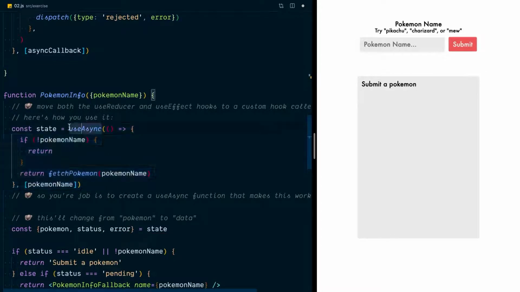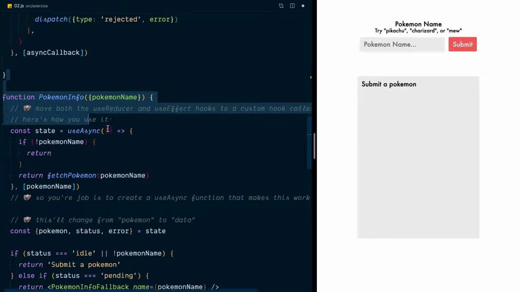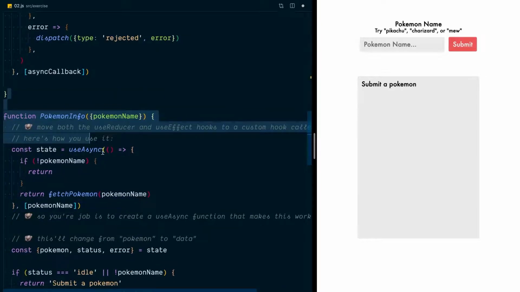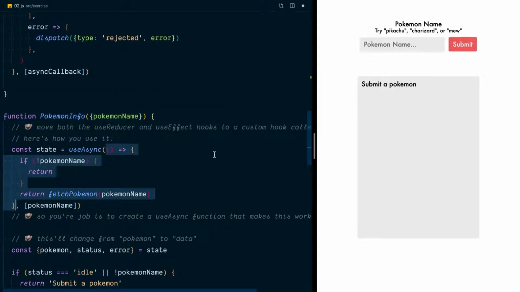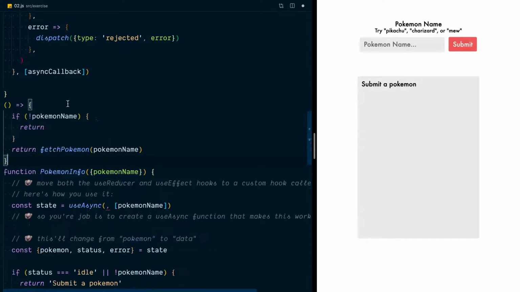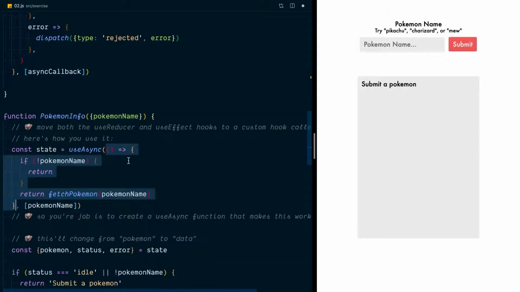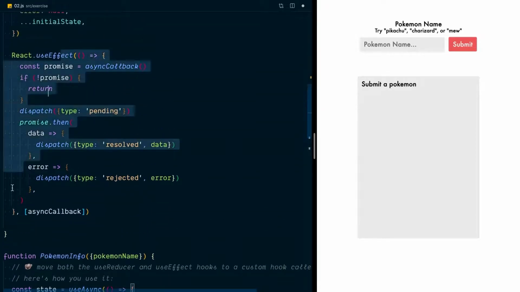So we're going to say, hey, useAsync, here's your callback function. And every single time this PokemonInfo re-renders, this callback function is going to be completely different because we're defining it inside the render. And we have to define it inside the render. We couldn't put it up here because we don't have access to the Pokemon name up here. So we have to put it right here. But this is going to trigger our useEffect to get called over and over and over again.